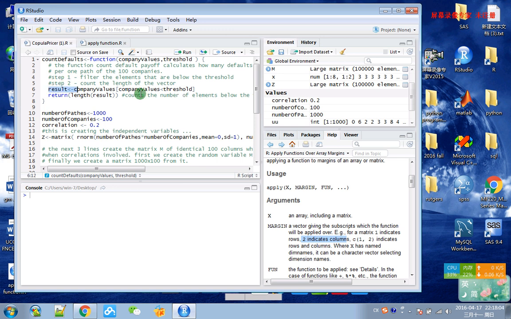So after this process, you can have a series of data which is the company values that is less than threshold. So this function, the length inside of the return, is the function to count the result. And then after you count the result, return this value to this function, and you can get your count defaults. And this is the first part.